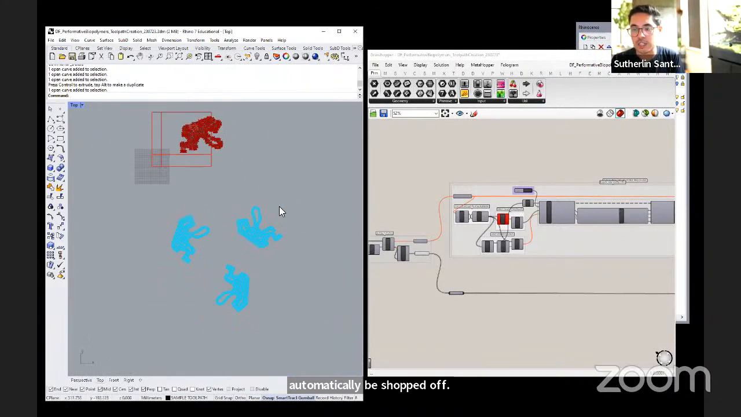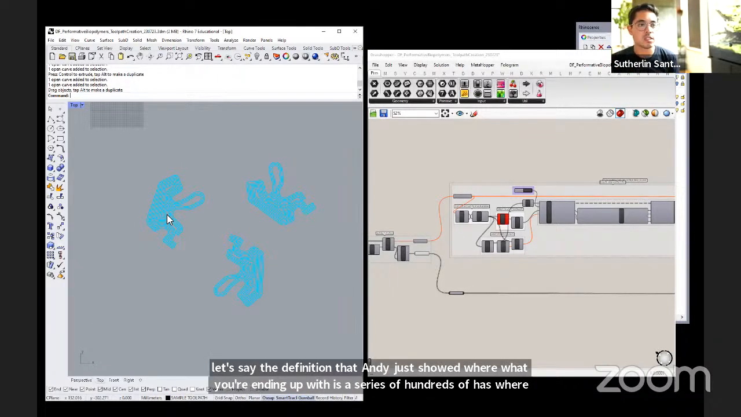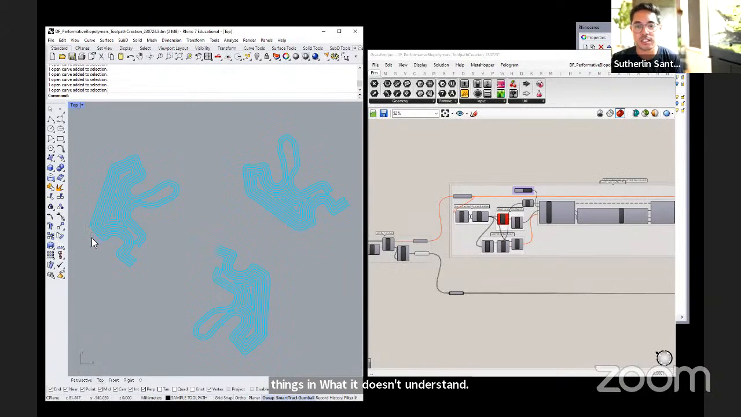But that's why I can come down here and show you, let's say we had three totally distinct curves. This would be true for, let's say, the definition that Andy just showed, where you end up with a series of hundreds of hatch points, where each one is individually a curve that's not joined to its adjacent curve. Now, you don't want to have to go through and make the manual connections, because when you set these three things in, what the definition doesn't understand is which is the start point and which is the end point. There's an end here and a start here. And if you have multiple curves, what is the most efficient way to connect these together in the motion of the extruder so that we're not crossing more than necessary?